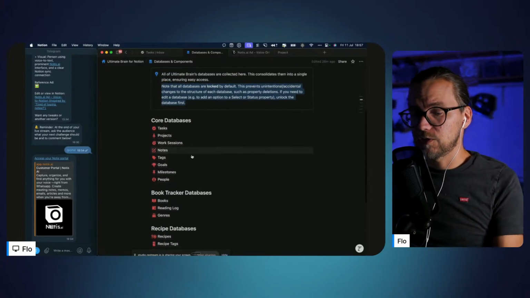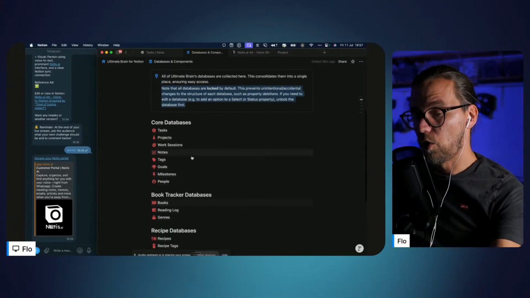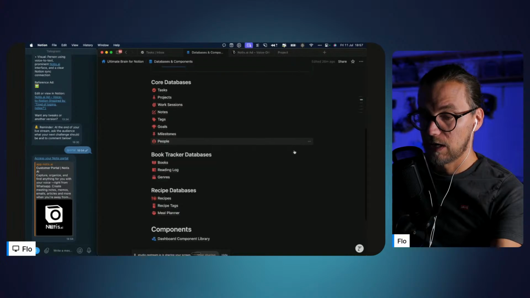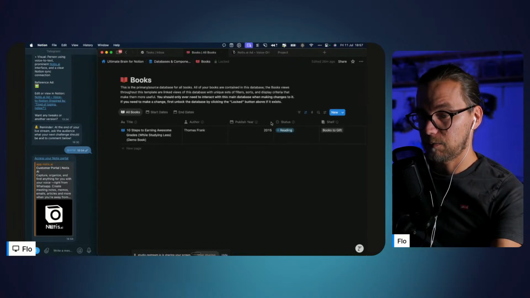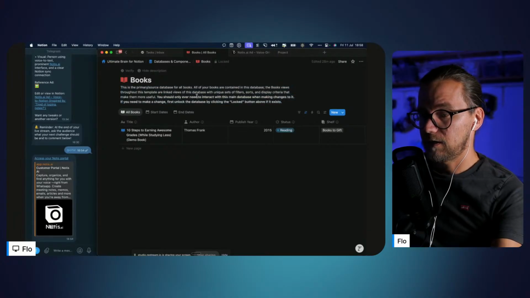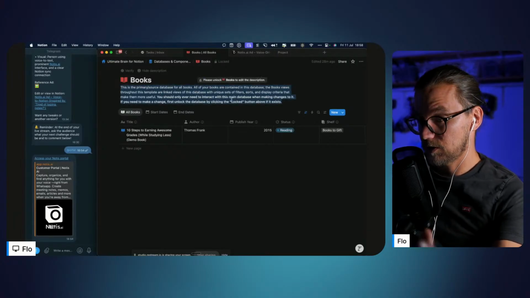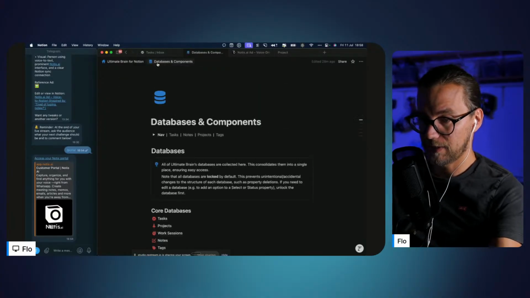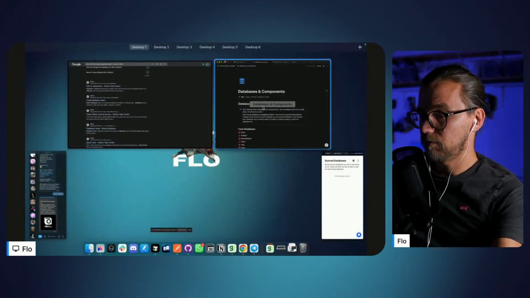But what we can see here is we're likely going to see all those databases being synced with Notice, and we're going to be able to personalize how we want Notice to use those databases by simply going inside each of those databases and changing the description. Because right now we can see the description is not going to be very useful for Notice. This is a primary source database for all books. All your books are contained in this database, this book view. Through the template they are linked. So it's more like a human description, which is great. Notice is going to enjoy this, but it's not going to make it customized to how you want to use that database. So we'll want to update this at some point.